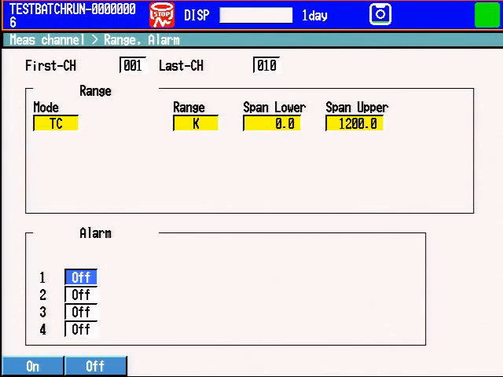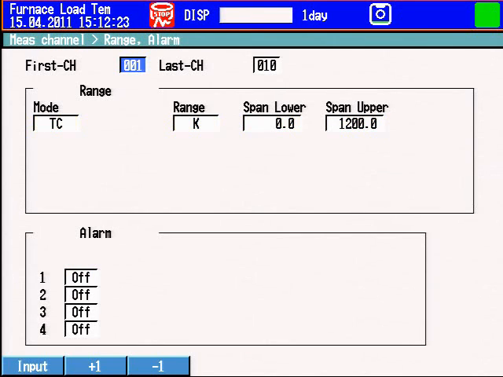At the moment it shows the values in yellow, which is a kind of 'are you sure' kind of value. If you press the enter key again, you can see that it goes to white. This means now that the inputs have been fully accepted, and that's generally all you've got to do to set up channels 1 to 10 as a K-type thermocouple.